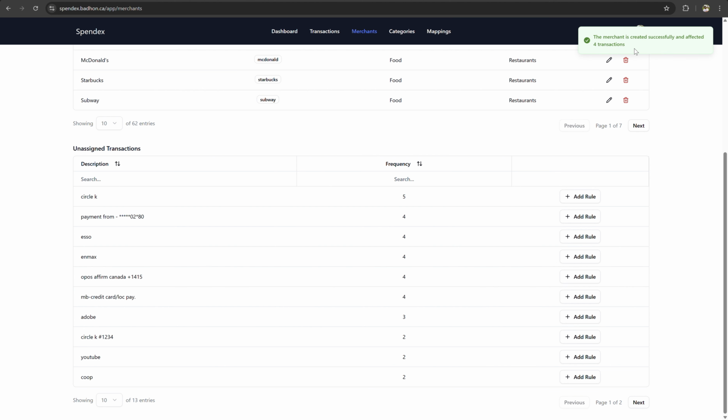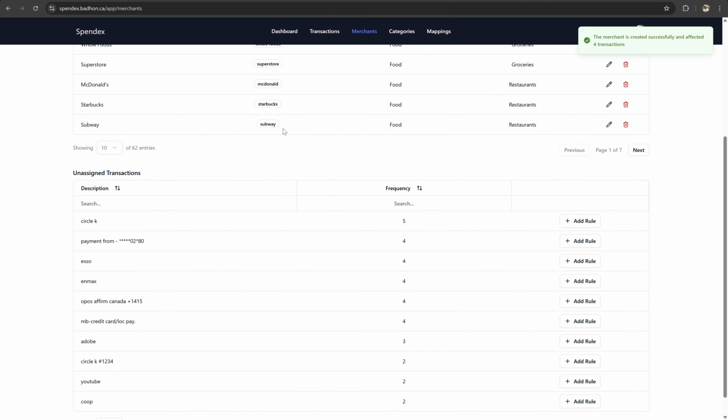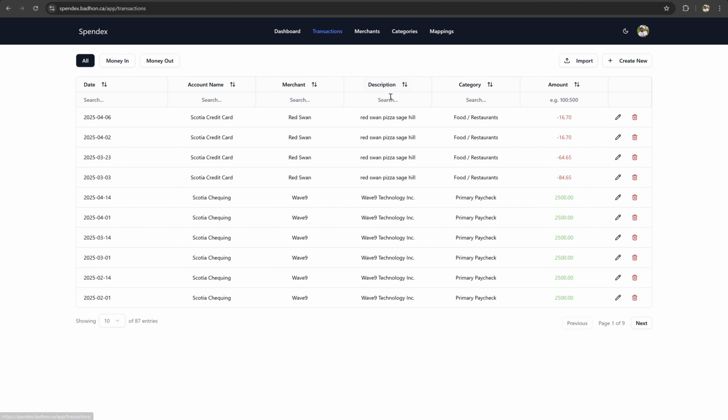Once the merchant is created, you can go to the Transactions tab and see that all the transactions with descriptions matching the new keywords are automatically updated. You can continue targeting more unassigned transactions in this way. Since most people often shop at a set of common stores, this method should be an effective way to categorize future imports automatically, making them immediately available for detailed analysis.